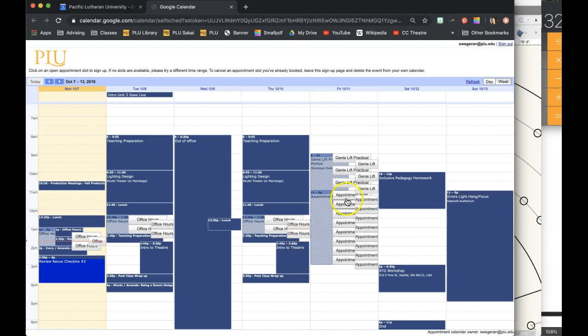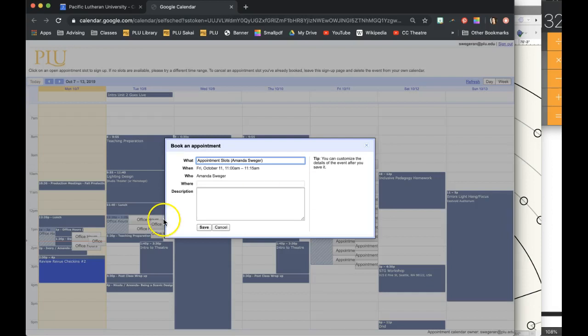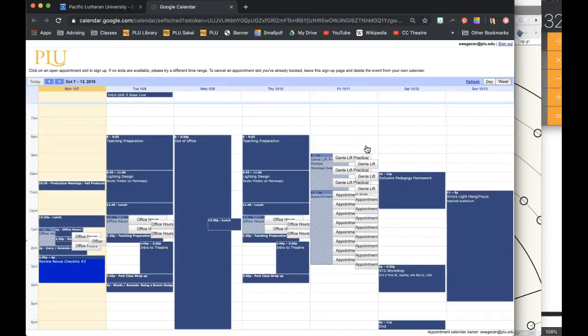So to claim any one of these, you would select a box. And you would maybe write, "I want to meet with Professor Swigger about coursework questions," right? And then you hit the save button, and that will notify me that you've claimed an appointment slot, and then you show up and we'll talk. So that's how you use that.